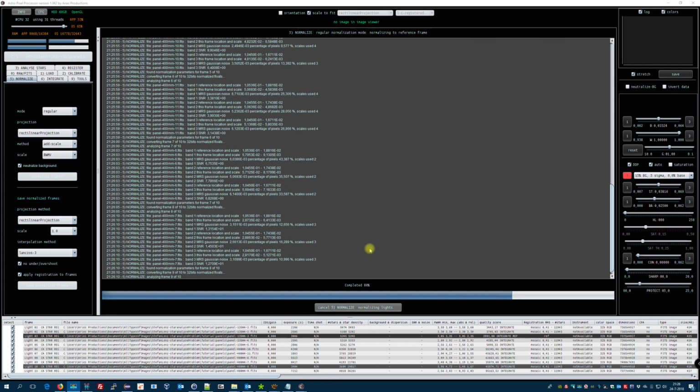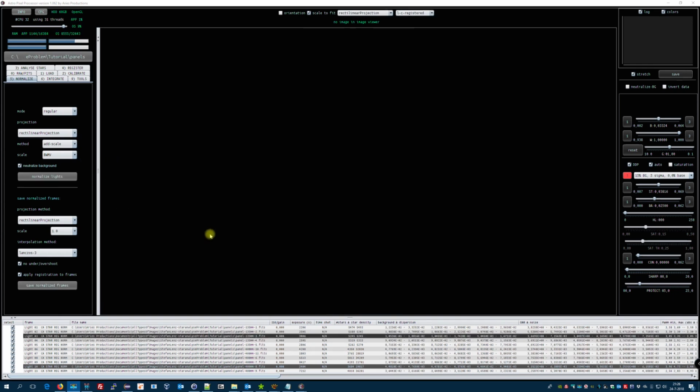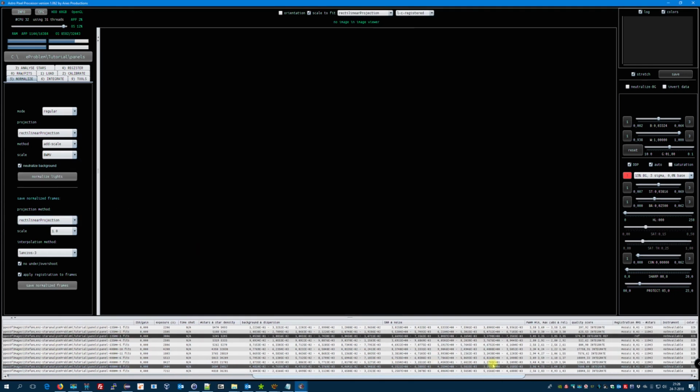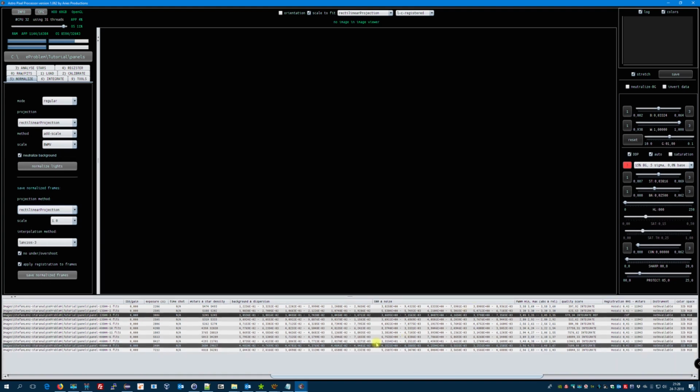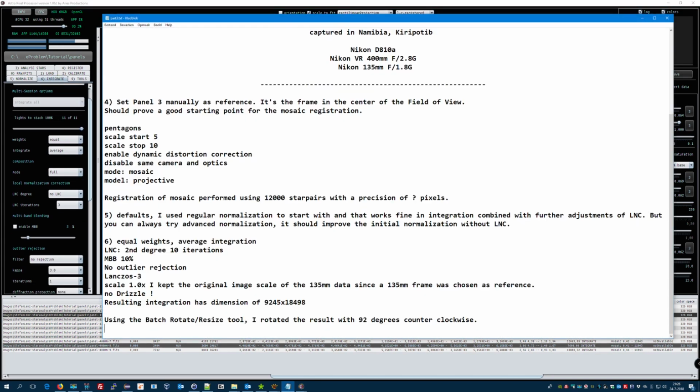Okay, normalization is now nearly finished. There it is. All qualitative results are reported over here, as usual. We proceed to integrate. What we'll do, since this is a mosaic, we are going to weight each panel equally, and we're going to use average integration.